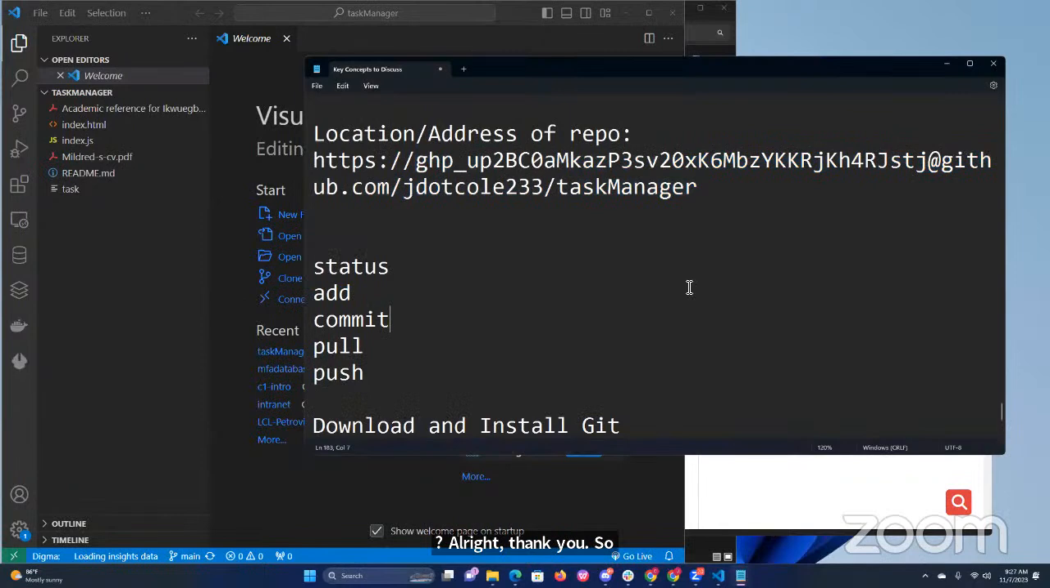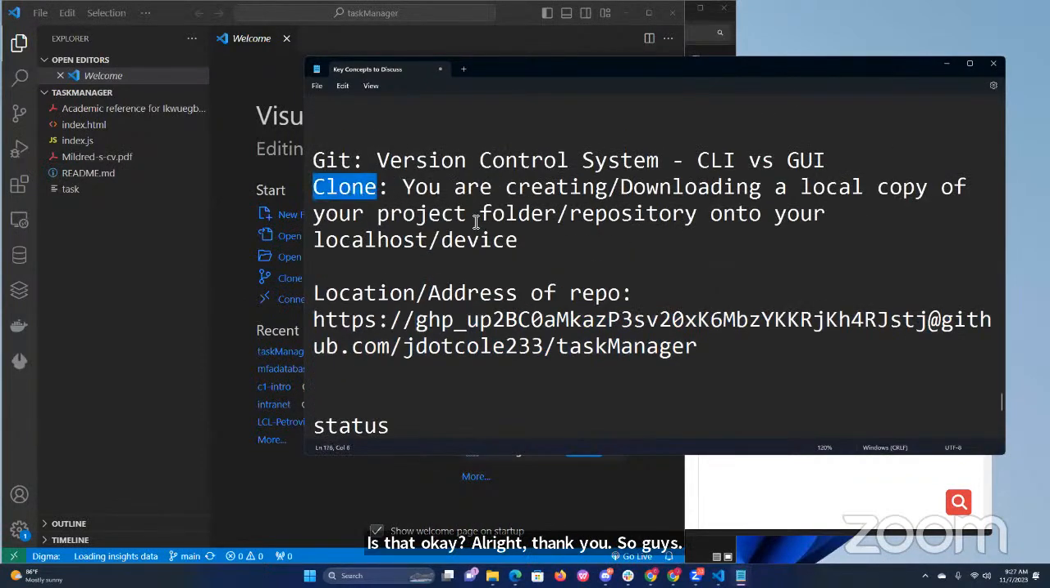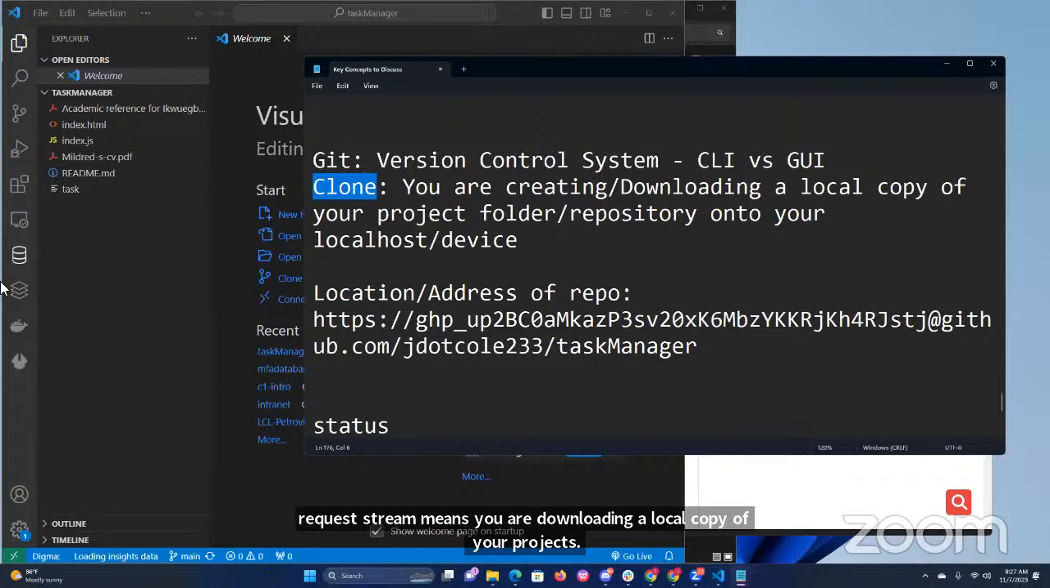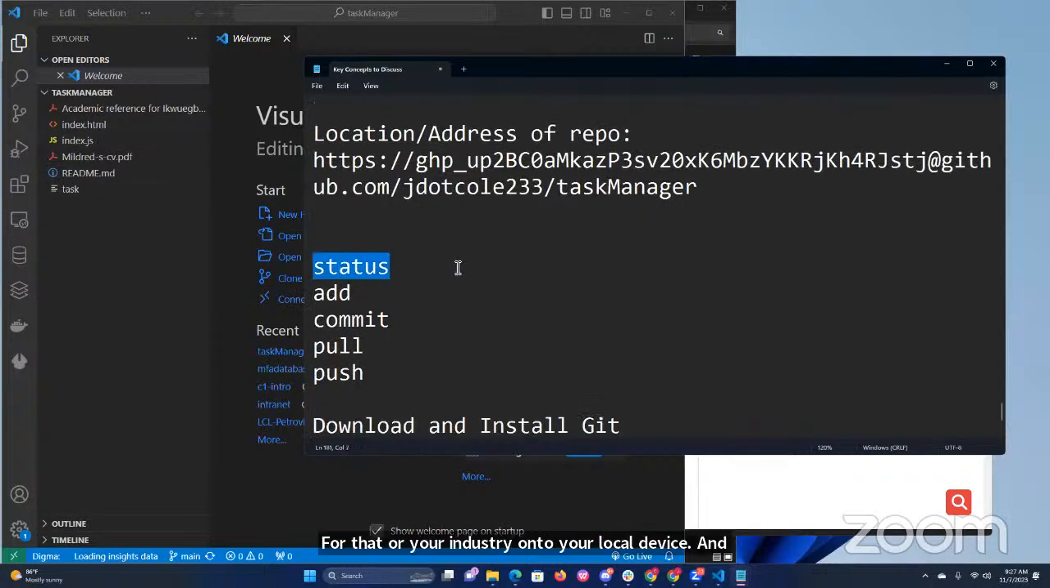So guys, we have looked at how we can clone our repository. We can literally clone a repository. So cloning a repository means you are downloading a local copy of your project folder or your repository onto your local device. And now I do have that. Now, the next thing is to check the status.